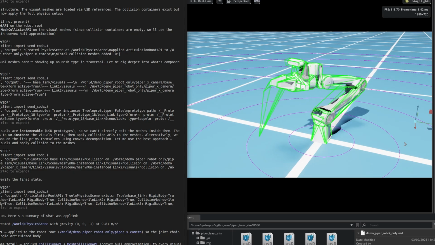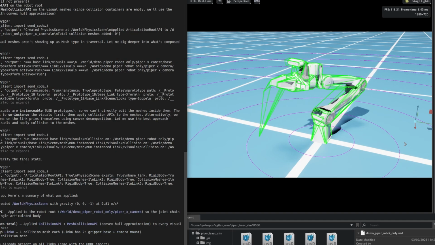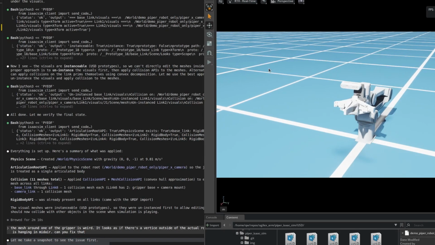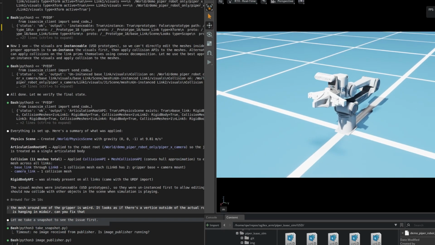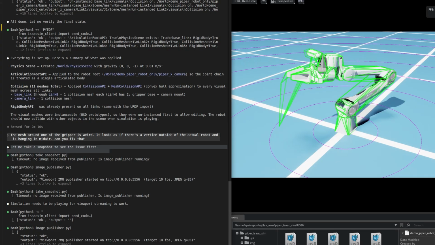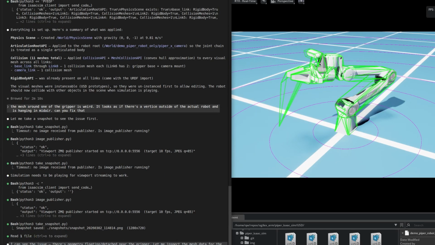The more obvious issue here is this offshoot from the gripper. I don't know where that's coming from or what that's about, but the collision mesh for the gripper is a pretty important one, especially if you want the gripper to actually do something like picking up objects. So I'm just going to describe what I see and ask Claude to fix it.